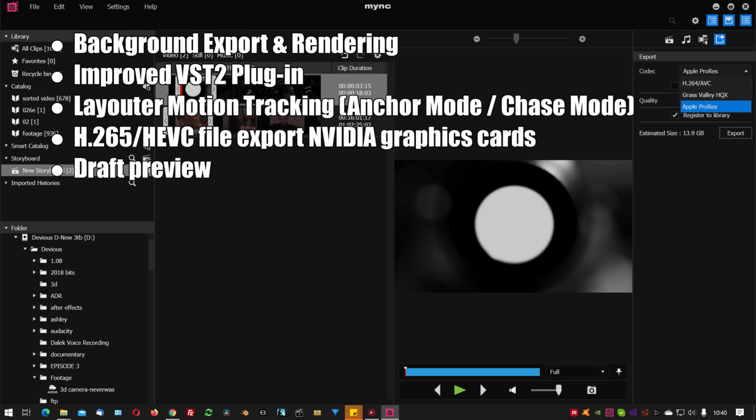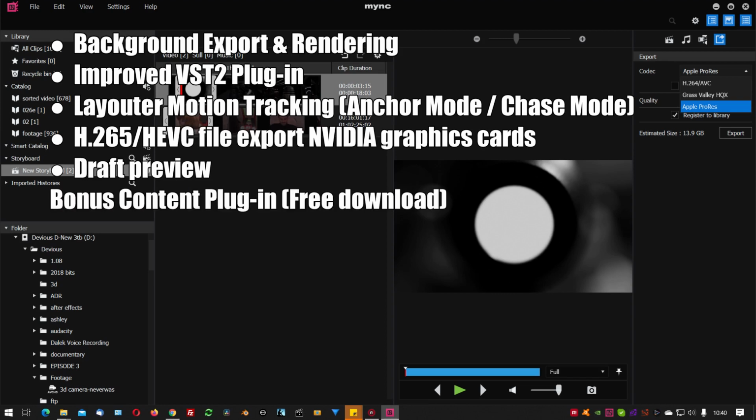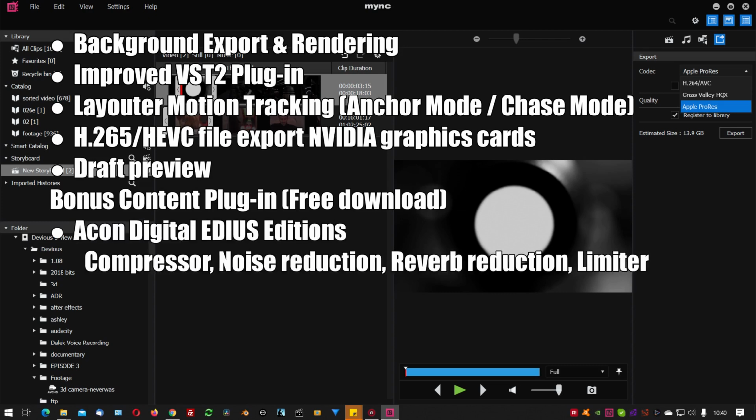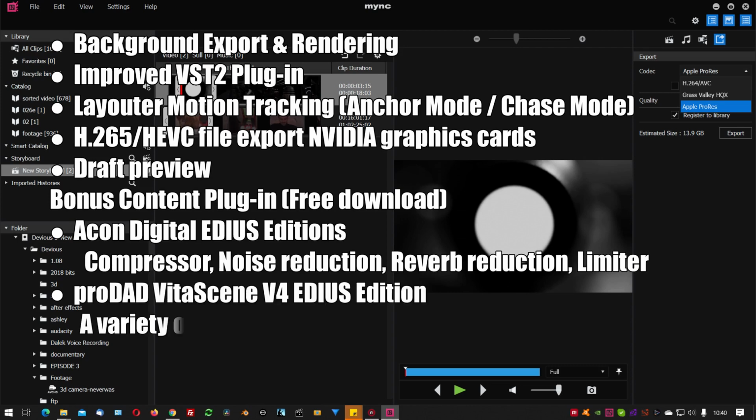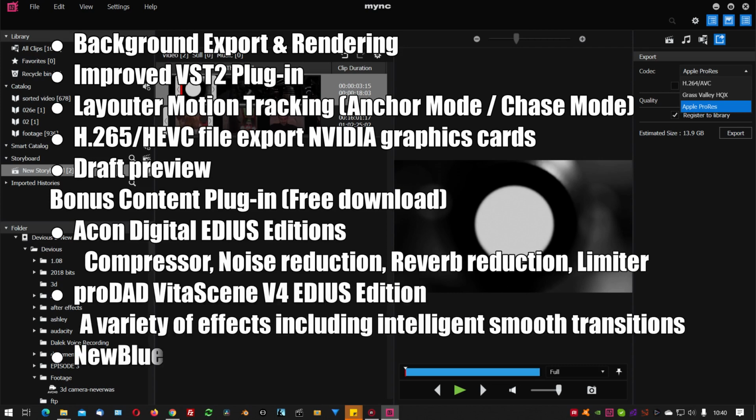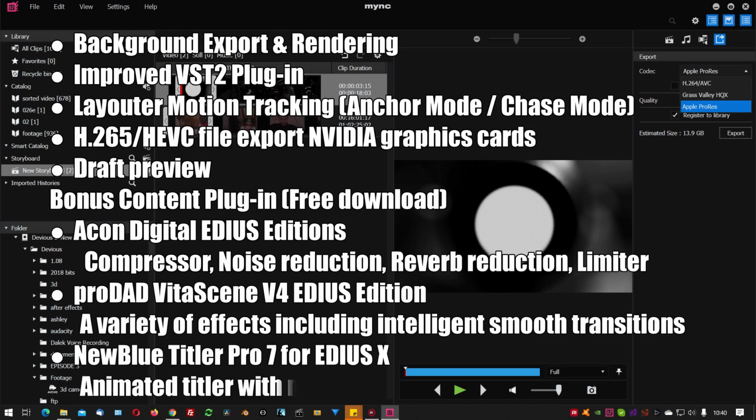The draft preview option is now available in the Pro version as well as in the workgroup version. And of course you've got all the extra stuff that came with it as well. So for instance, there's the Acon audio plugins for noise reduction, reverb reduction, compressors and so on. There's proDAD Vitascene 4 and also NewBlue Titler 7. So all those extra things that you get with it as well.